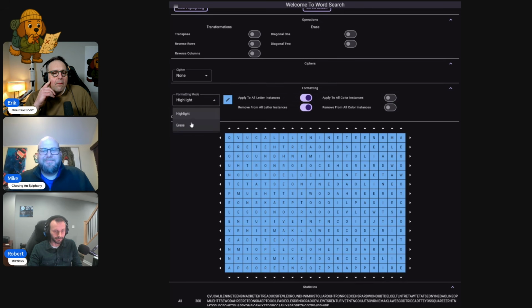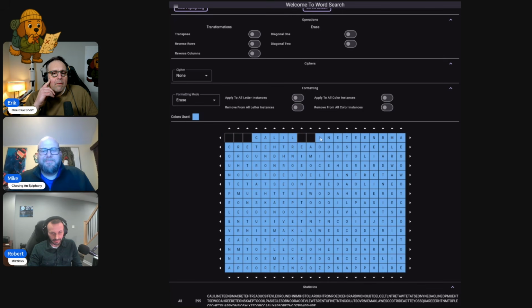And there's also an erase mode. So if you wanted to get rid of specific things to emphasize, like the word lilac, and when I get to maybe the rabbit holes that I've gone down, I can show you some things that might make more sense. But anyways, so that's the highlighting.